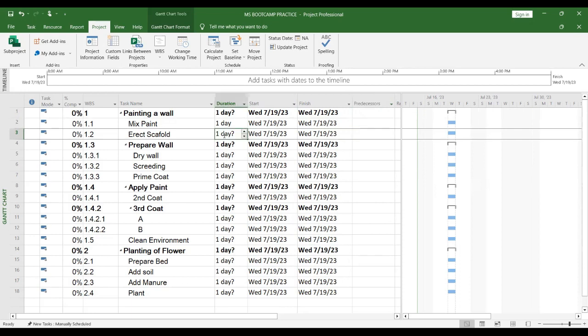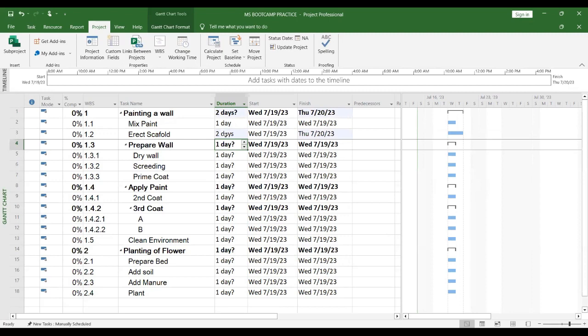Now, erect scaffold. How many days will it take to erect scaffold? Let's assume for a 1-story building. 2 days. 3 days. Now, check what will happen when I click enter to the start and end date. What's happening there? It's starting on the 19th and ending on the 20th. Can you see? Yes, sir.